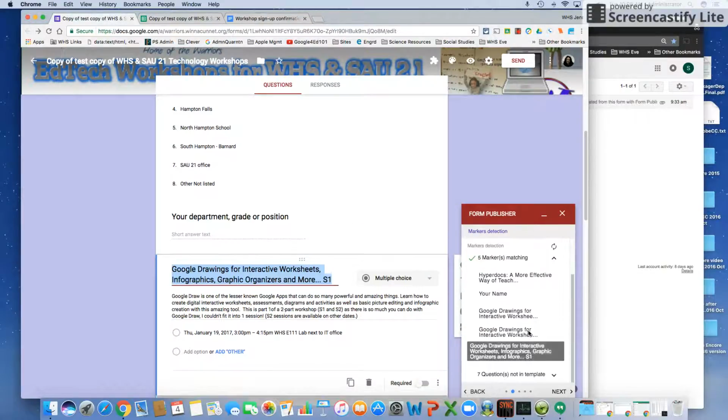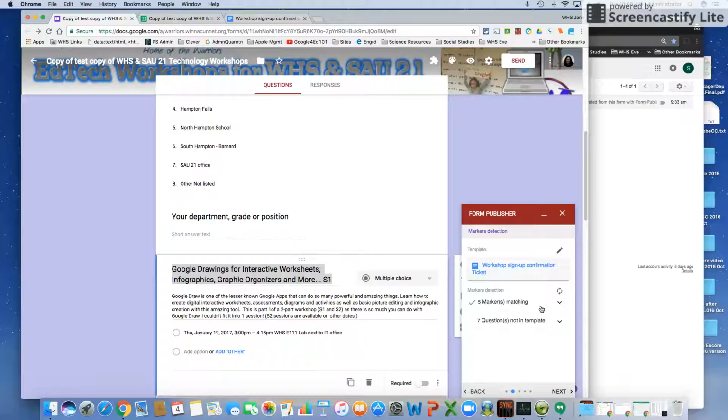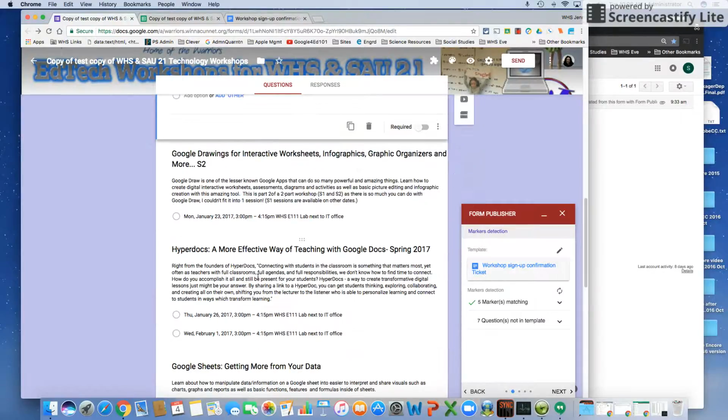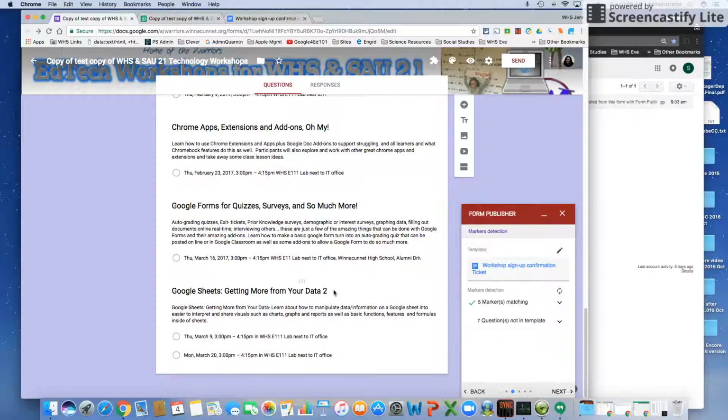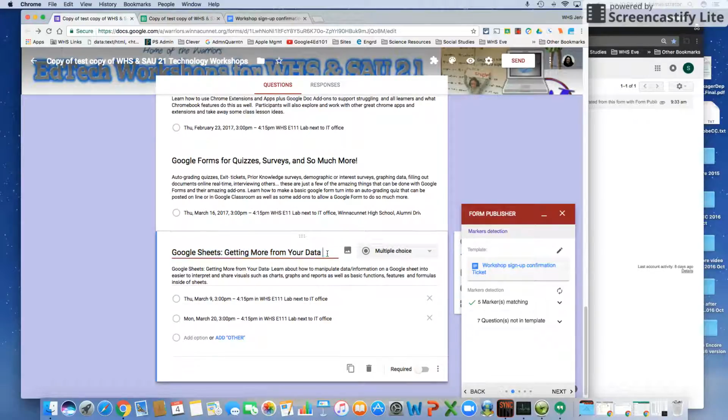Okay, now notice it says 5 markers match. Well, that's because I decided not to use 7 questions from the form. I'm not doing those workshops right now, so I don't need those in the form data right now, and I don't need them in the certificate because no one's going to sign up for them. They're already gone. So you don't have to use all the questions. You can. If you make a change, though, on your form somewhere, like at the bottom here, I had 2 with the same name, and I changed this to 3. You can just hit refresh.